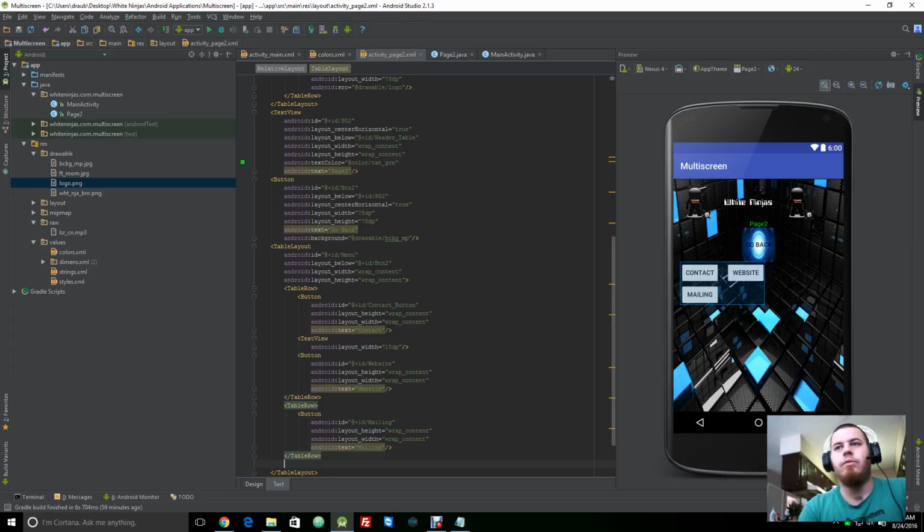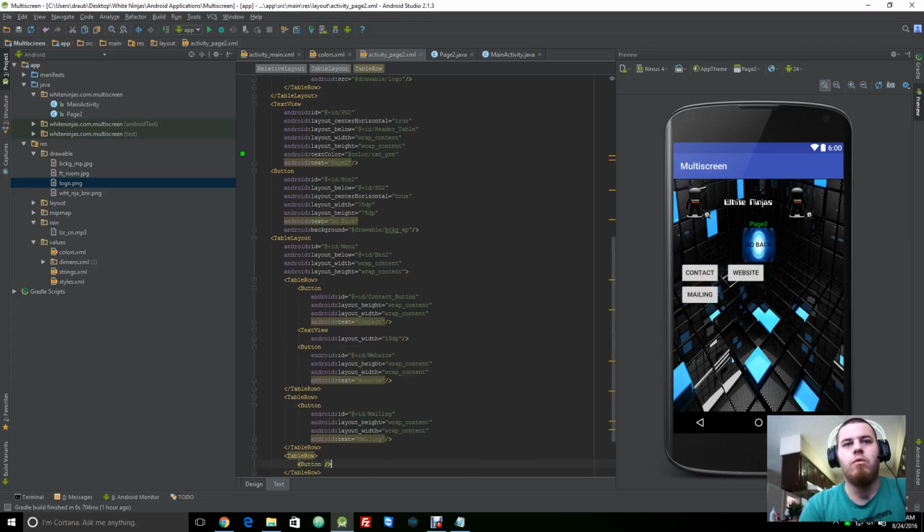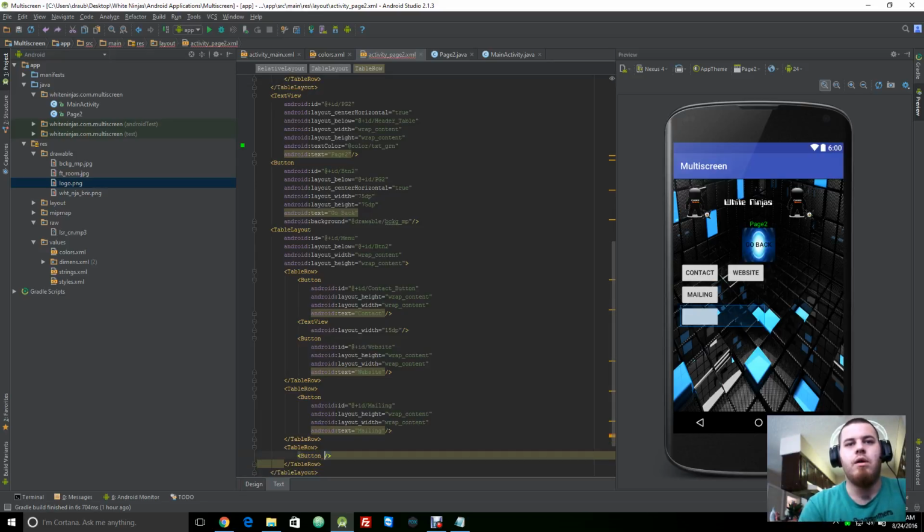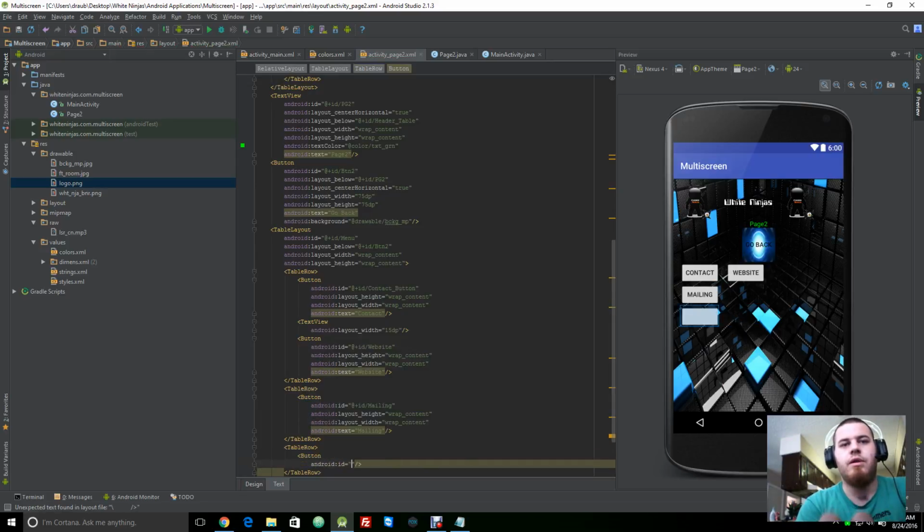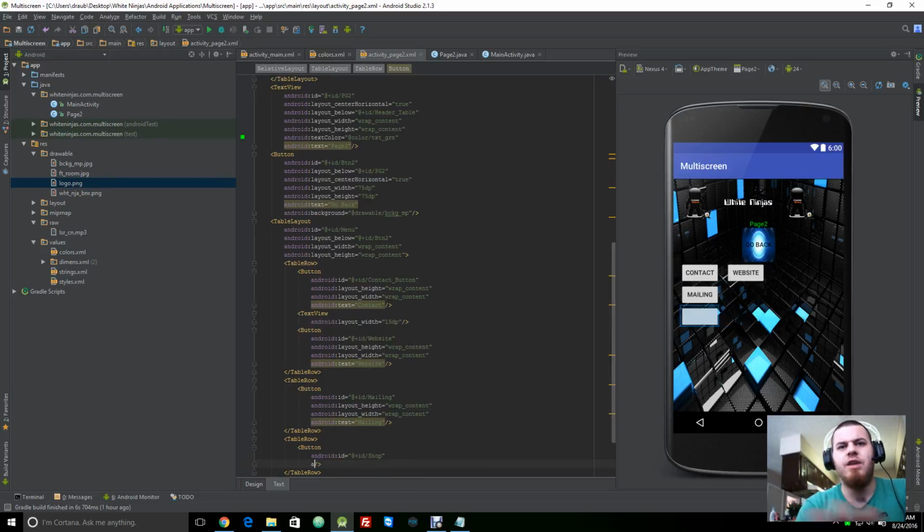Now what we're going to do is yet again come down here and create one more table row, and we're going to throw another button in here, and we're going to set its ID. We're going to do this one here as shop, in case you have a shopping cart.